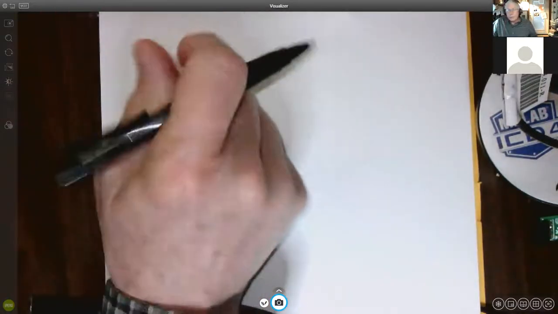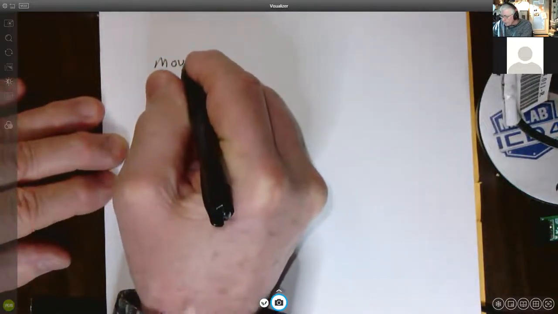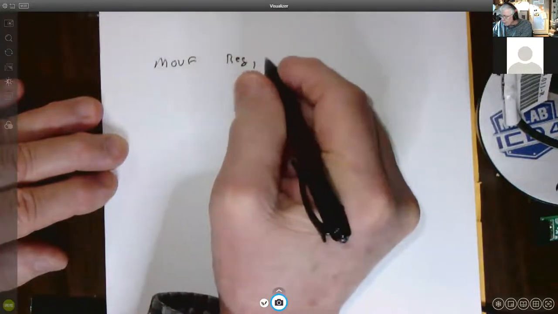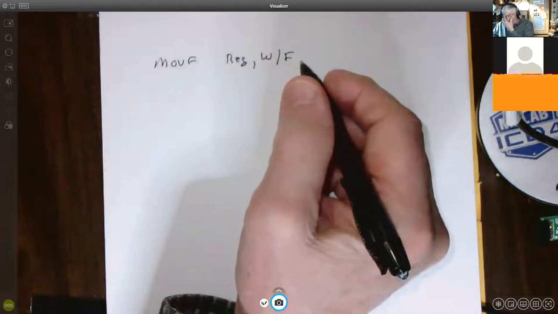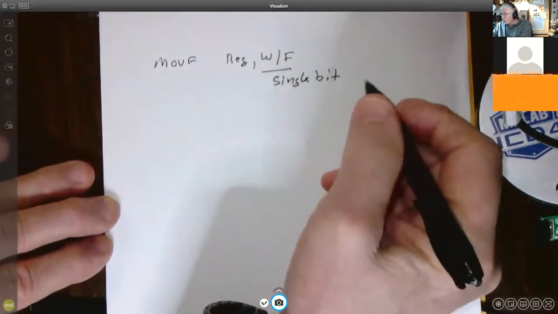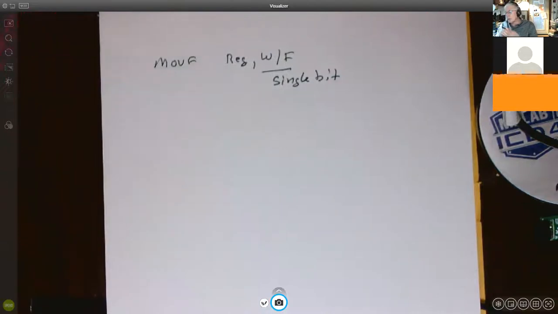So I think rather than go back through the data sheets and stuff, I'll just kind of go through everything. There are really a handful of instructions you have to know. You have to know MOV, move F. It has a register and either a W or an F, which is a single bit that tells you whether to leave the result in W or F. A zero is W and a one is F. By default, it's F. If you don't put that bit there, the assembler will put a one there for you, which may or may not be what you wanted. Probably wouldn't be in most cases.